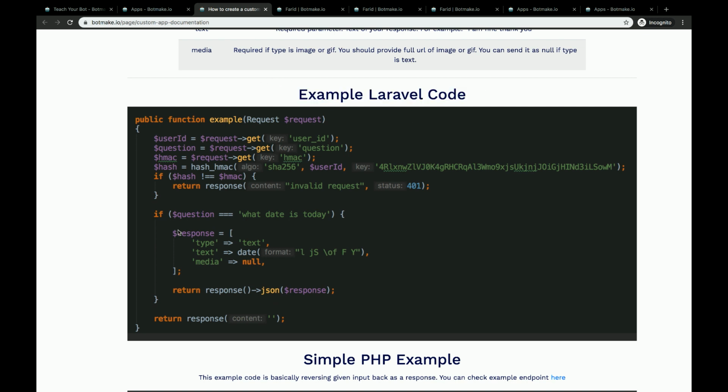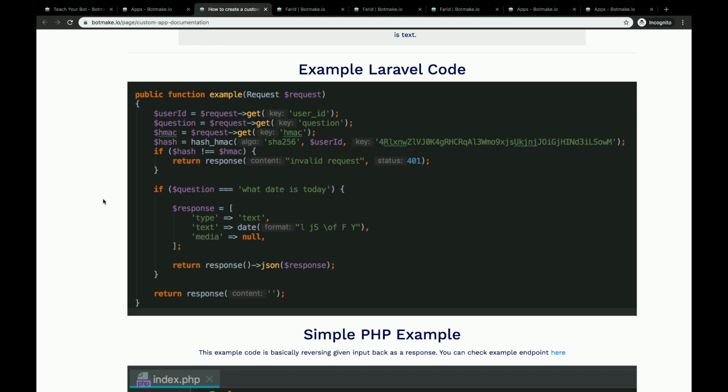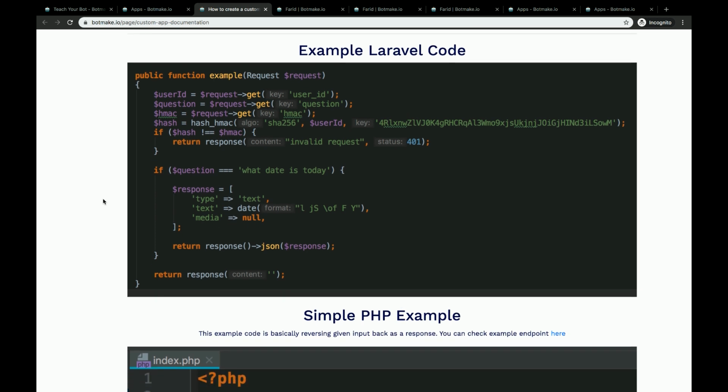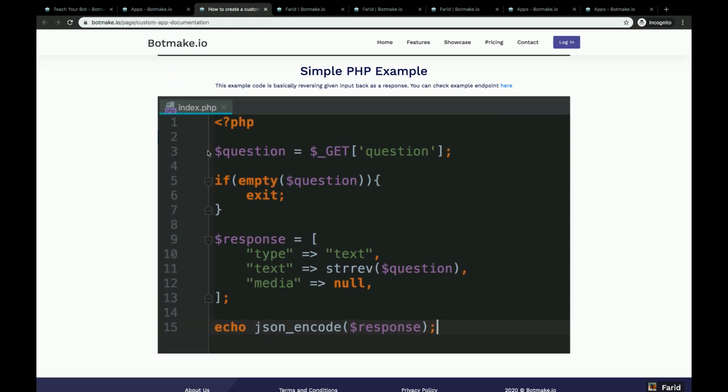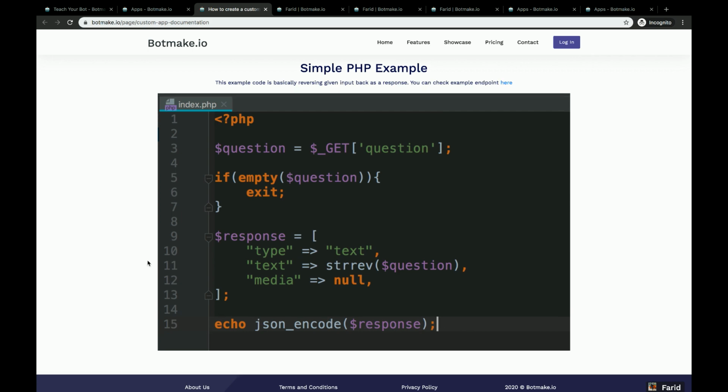If you don't use Laravel, it also has an example of how to verify HMAC. This is so that you know the request is coming from our side, so you can verify it, but in the beginning it may not be that important. You can see a simple PHP example. You just receive the question, and if it's not empty, you just reverse the string of the question and echo it with JSON encode.